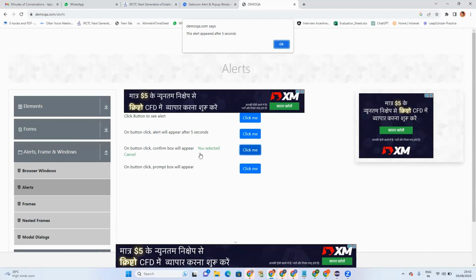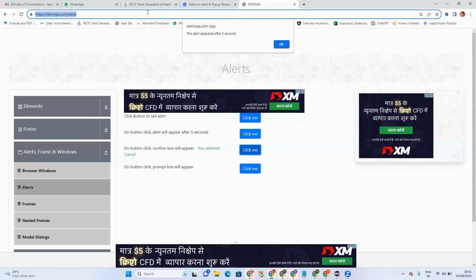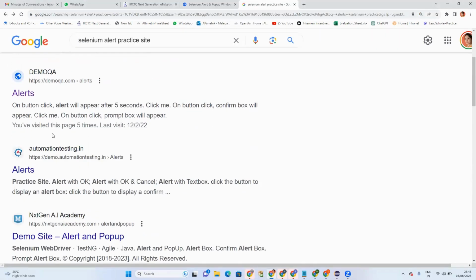So you selected cancel, it is coming, right? Able to see? Like that, it will show what we are actually doing. So you can try this also. Yeah, it's showing "You selected cancel." You may try this also, but looks like this particular website is having some problem. But maybe try this site also.